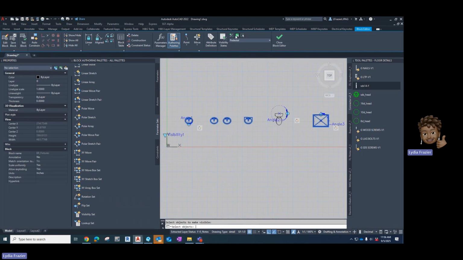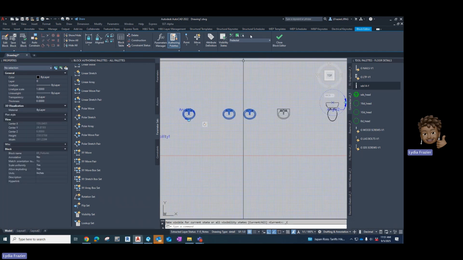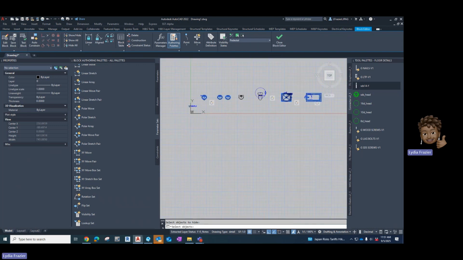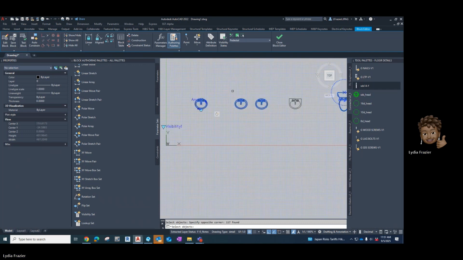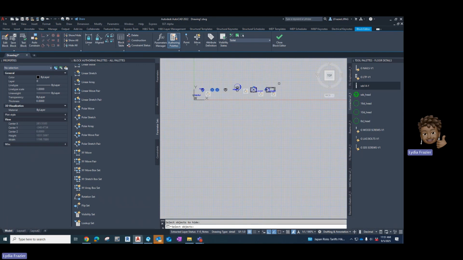So I got my pedestal. I want to see my pedestal and the parameter. And then I don't want to see any of the other graphics. I'll select those to hide. Okay. And rinse and repeat. Move down to my toilet and do the same thing. Show the toilet and its parameter. Hide everything else. Okay.